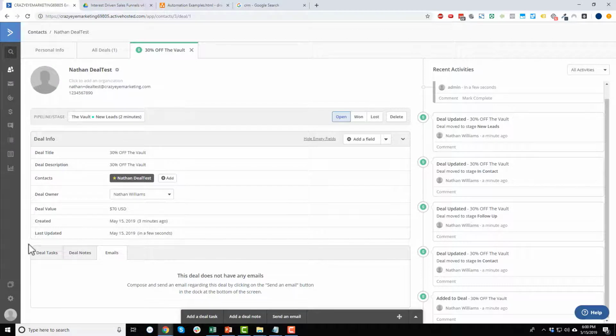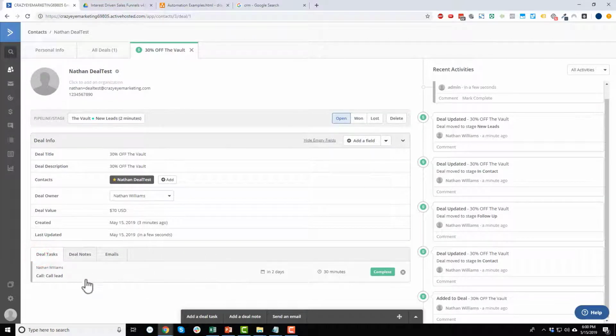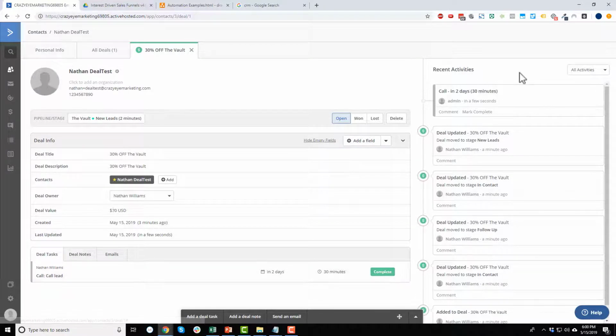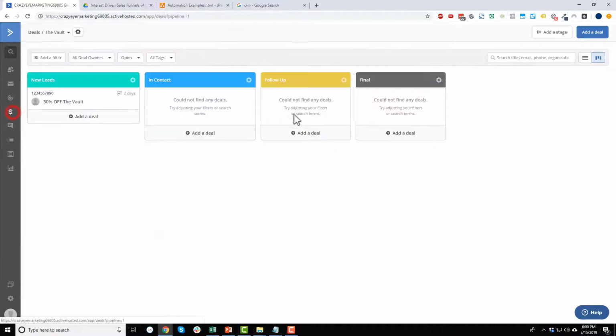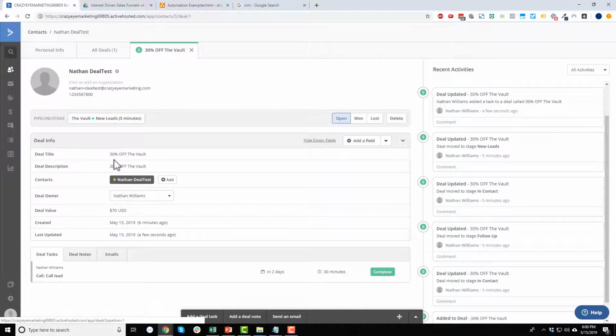And just like that, you'll notice over here now under tasks, we have some information. So we know we're going to call the lead in 2 days. It's going to be 30 minutes. And we also can track it over here. We could also go back to the deals board and we'll notice now that we have a countdown, that we have a task due in 2 days. So that's how you go ahead and manually add a deal and go into their information and edit it how you need.